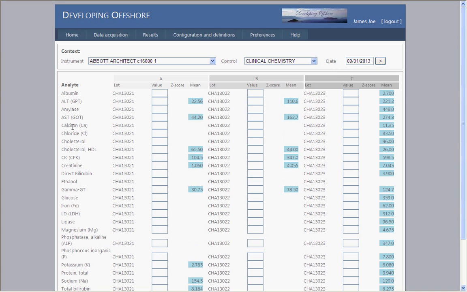There is one analyte per row, and each row has 3 columns, A, B, and C, corresponding to the LUTs. If there is a mean, it is displayed on a green background or on a blue background if it is a temporary mean.